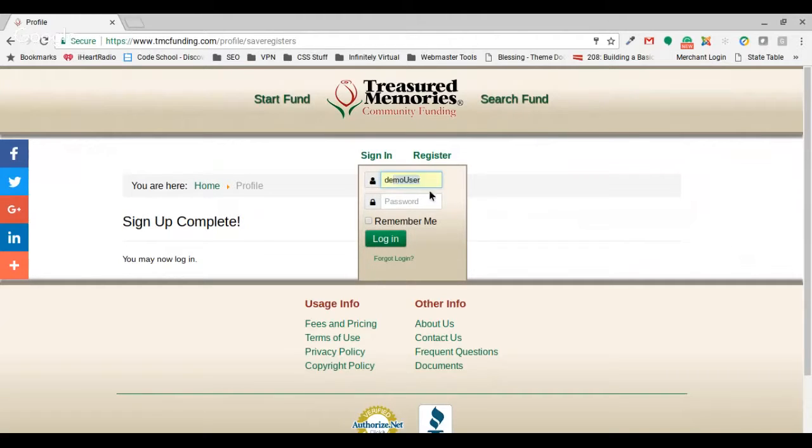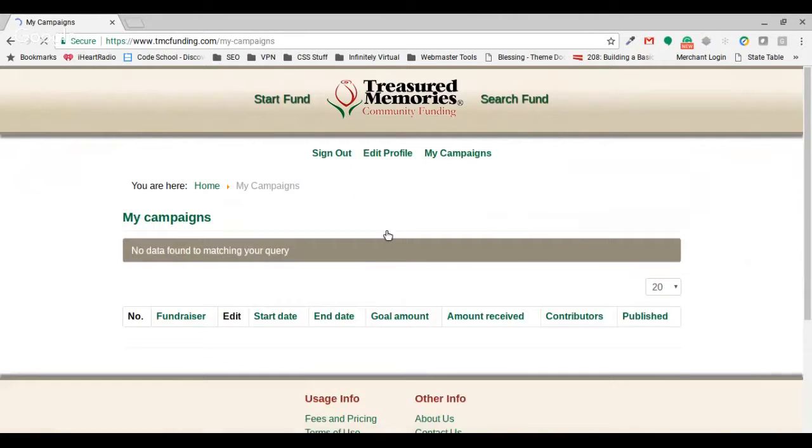We are using demo user. Go ahead and log in. When you log in, you'll be redirected to the My Campaigns page. You'll notice that the menu, the sign in and register menu, is also changed. You'll always be able to get to the My Campaigns page by going to this link. Fundraisers will appear on this page, and it'll be an easy way for you to get to them if you need to make a change rather than trying to search for them.